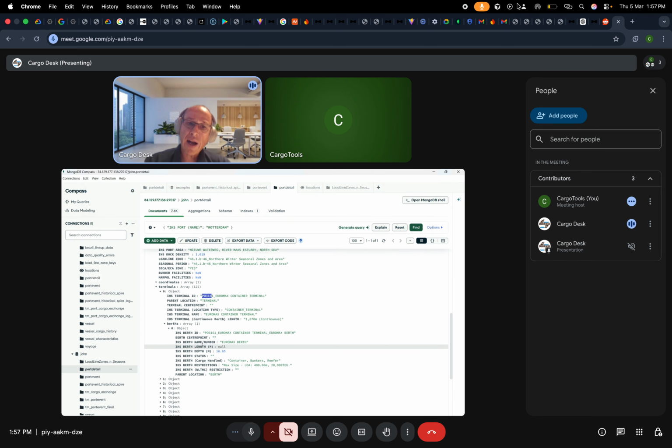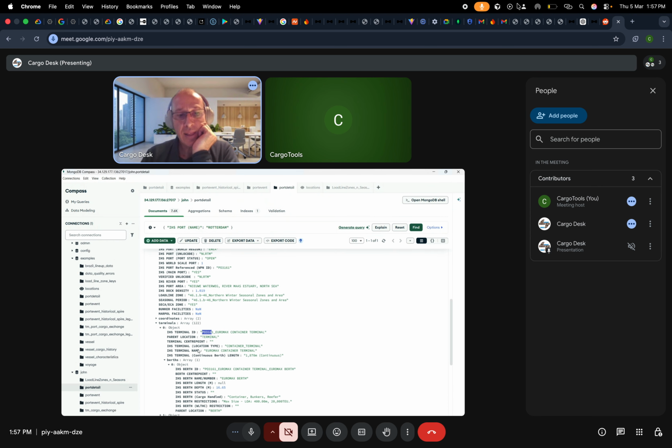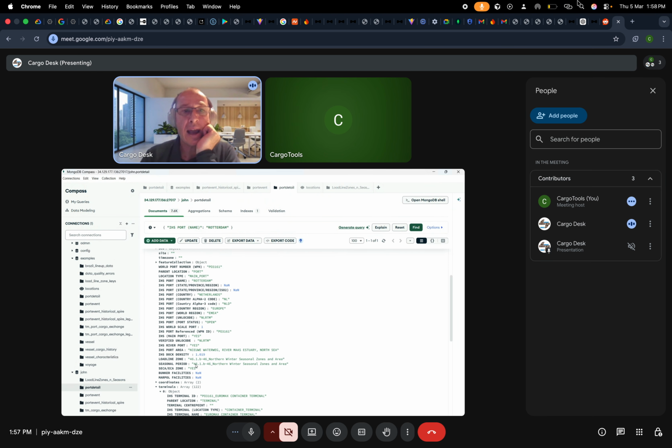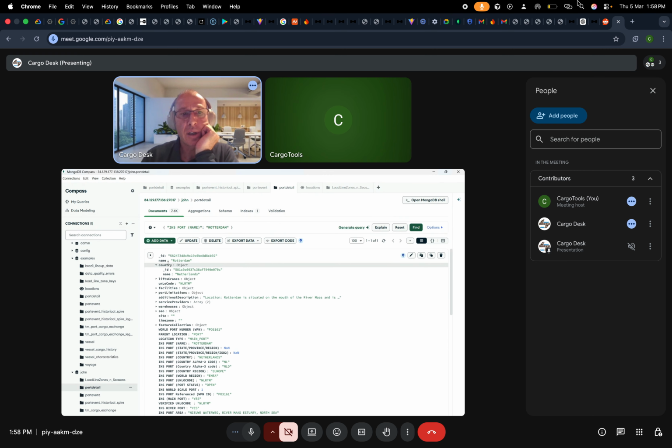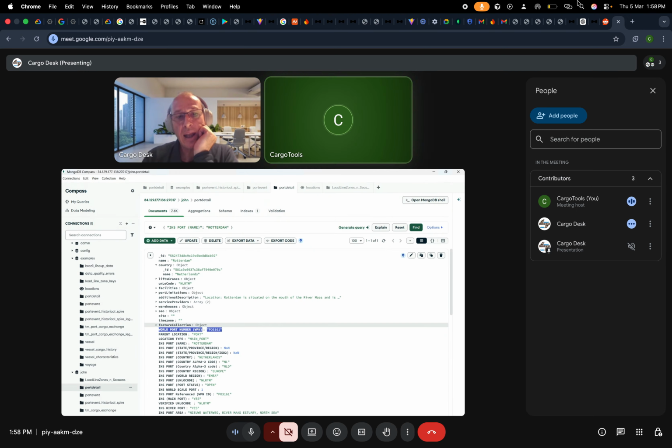So these are key IDs, is what I'm saying to you. And this is an object, right? This needs to be an object. Yes, okay, I got it.